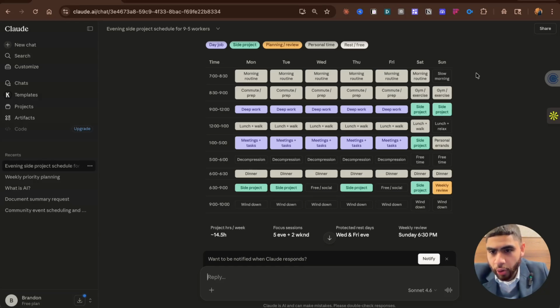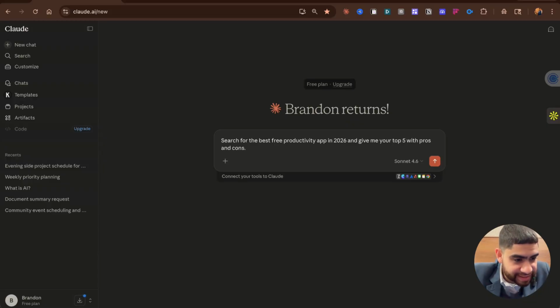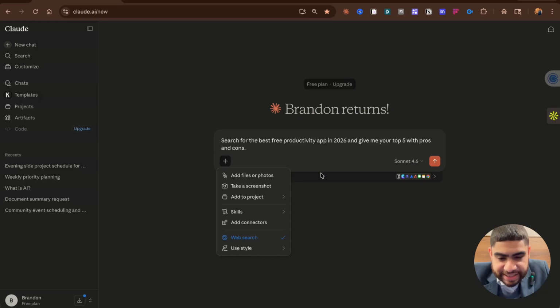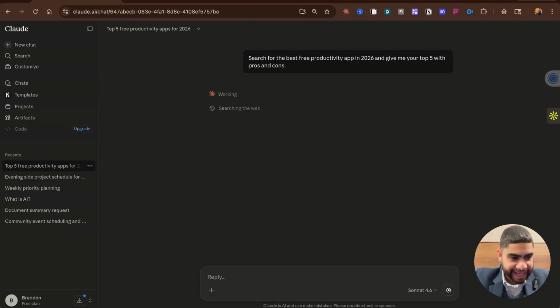Okay, so we're almost approaching the end of the conversation. I'm gonna show you guys the last use case, which is the web and search and research aspect. So if I were to write, search for the best free productivity app in 2026 and give me your top five with pros and cons, the web search feature is already clicked, and this just gives it the confirmation that it can search the web.